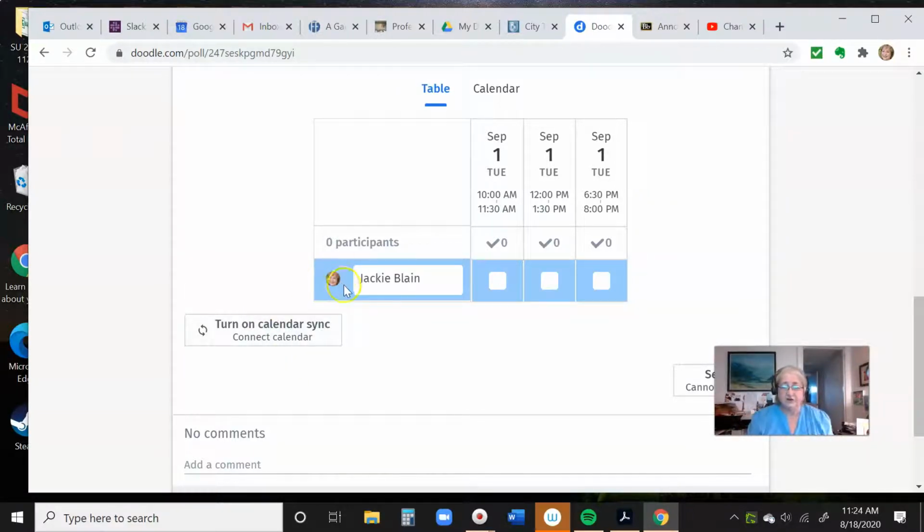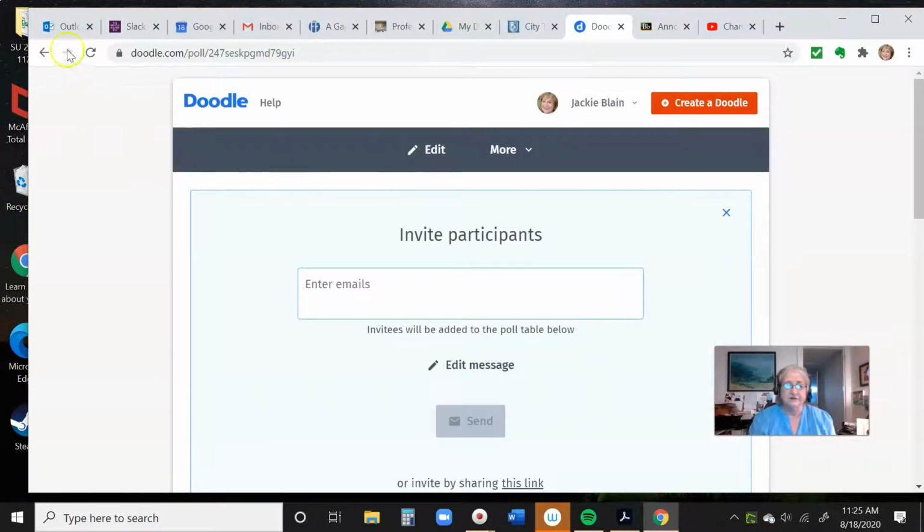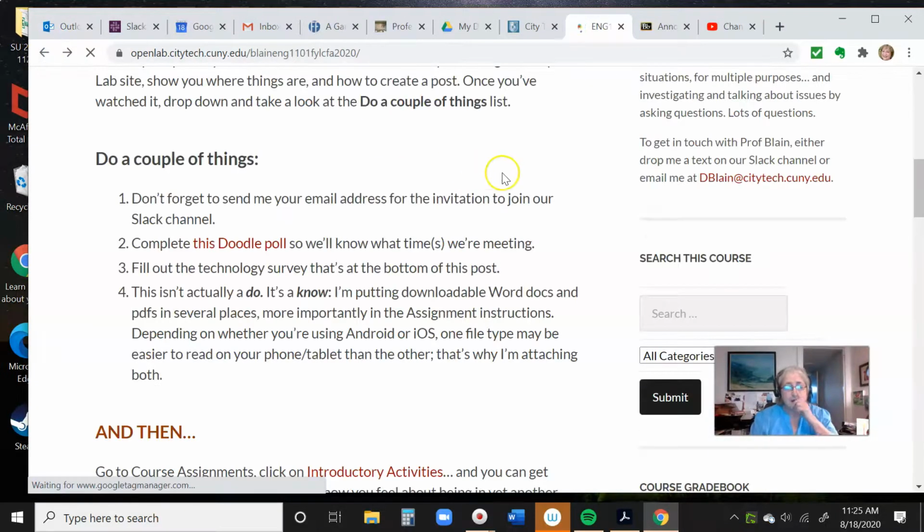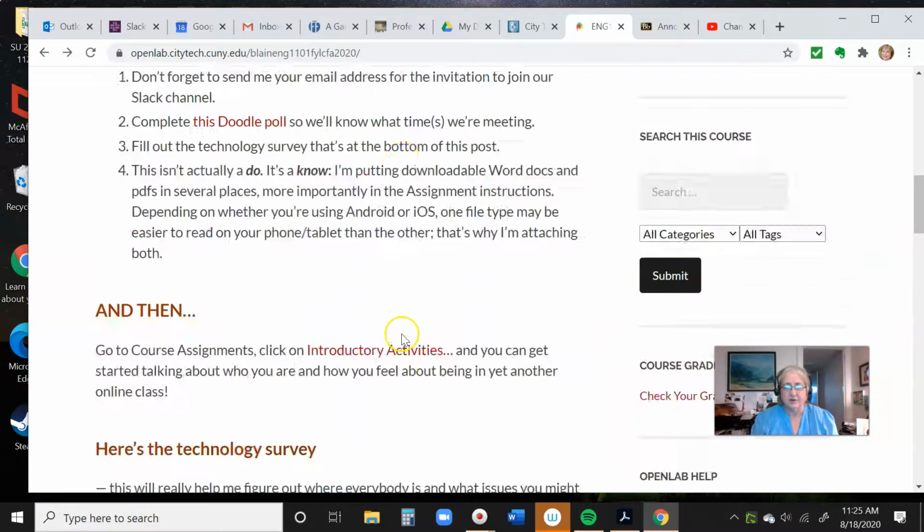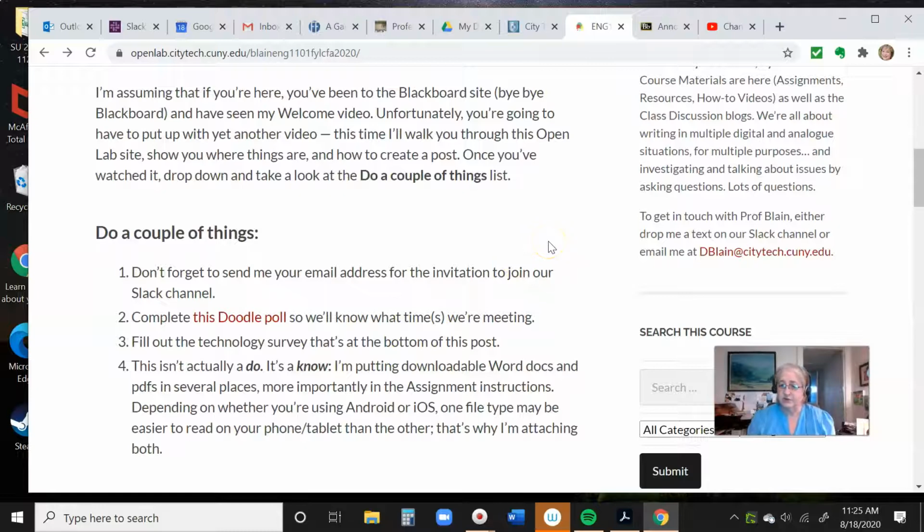So all you need to do is, when you get your invitation, or when you click on the poll, you can add your name and then click on whatever time works best for you, and then I'll get that information. Okay, so you do the Doodle Poll right there, and that's that. Then there's this technology survey at the bottom, but you guys are fine. So that's what we're doing.